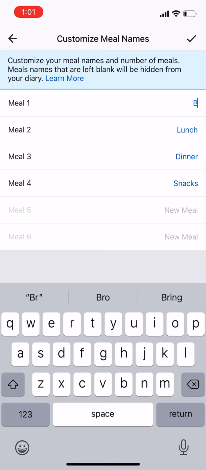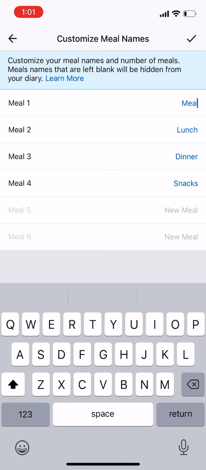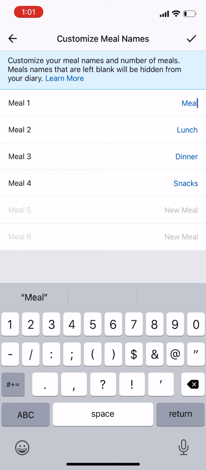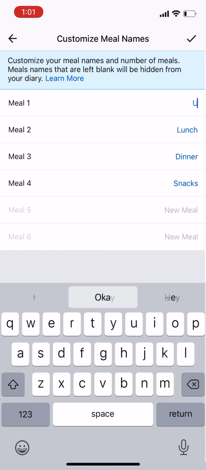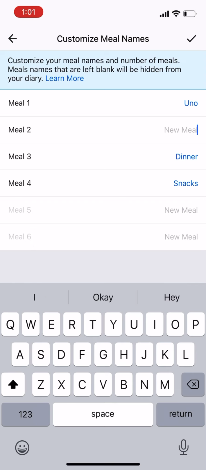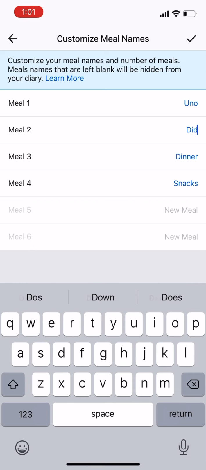So you don't have to do this. I just do this because I like being weird about it. So I'm going to change my meal names here to Spanish numbers. So uno, dos, tres, cuatro. And then we got a post-workout you'll see in here. And then I'll also add in a sixth option for snacks.